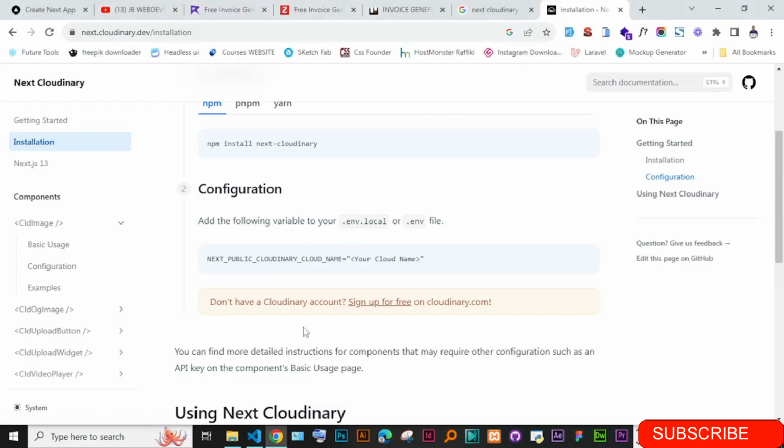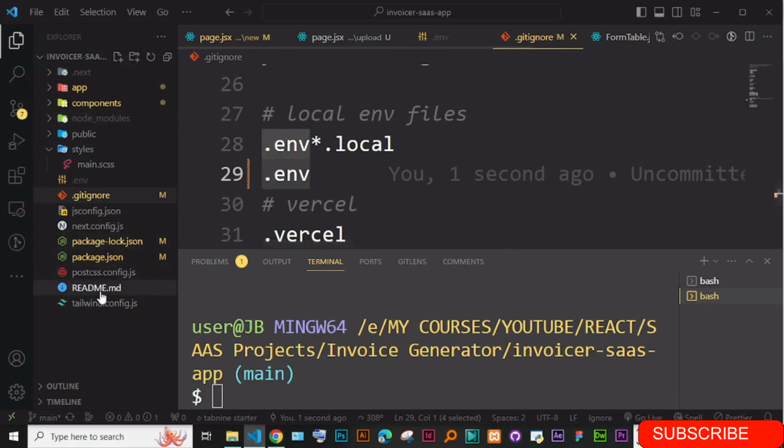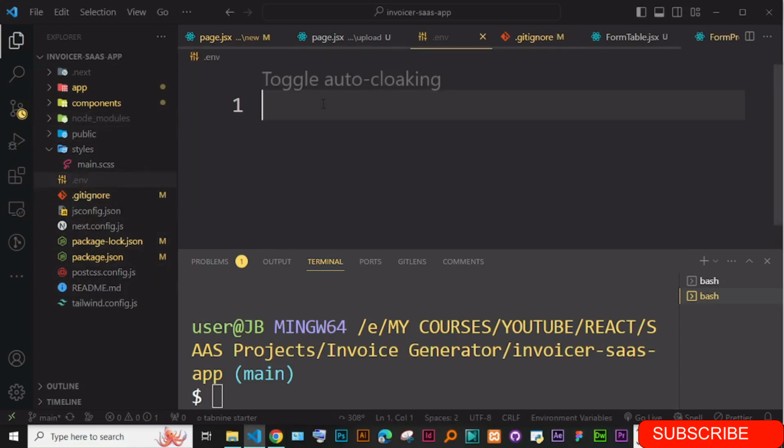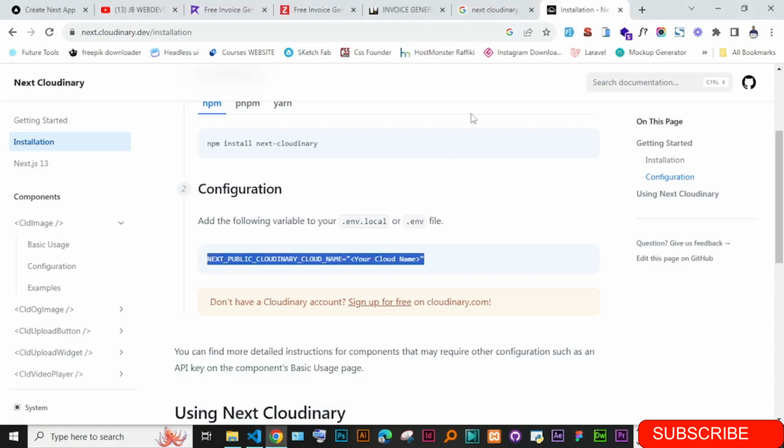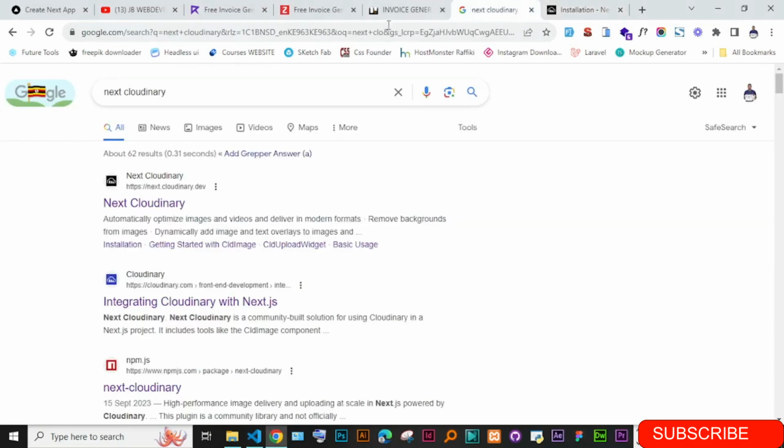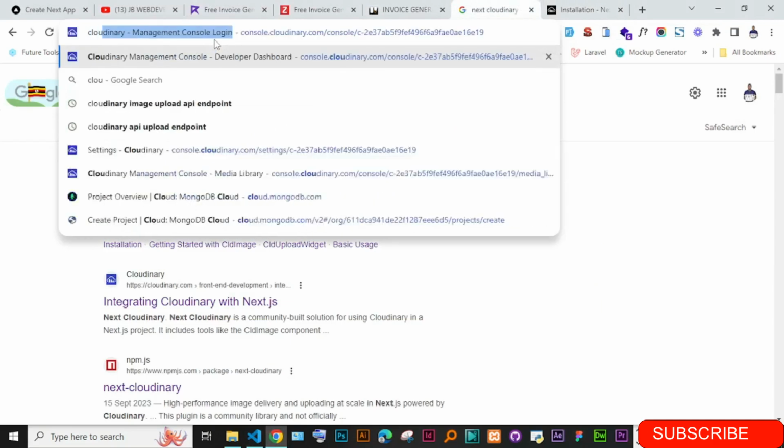After that we have installed, now add this. You have to copy this NEXT_PUBLIC_CLOUDINARY_CLOUD_NAME. Just copy this, Ctrl C, and then go to the .env file I've just created and paste this here. Okay, so this is the first step. You must first add this NEXT_PUBLIC_CLOUDINARY_CLOUD_NAME here. After that step is done, go to your Cloudinary account. So I'm just going to go to my Cloudinary account. Just say Cloudinary.